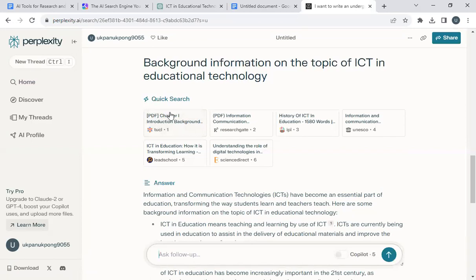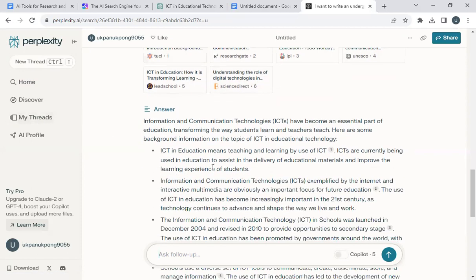This is a quick search. You can see it's already giving you links to all what you need, materials, PDF, introduction, ICT in education, information and communication technology, understanding the role of digital technologies. These are the resources, UNESCO, these are the resources this AI is pulling from and writing for you. So you can see it here.